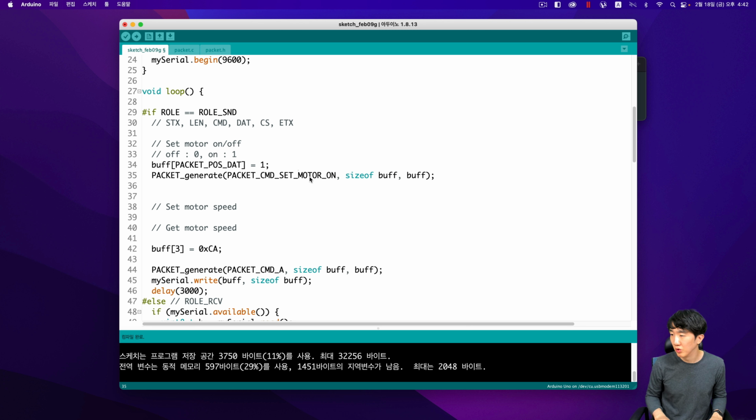Set motor on. The size will be approximately 6 bytes in total. Data will be sent to the motor for processing.